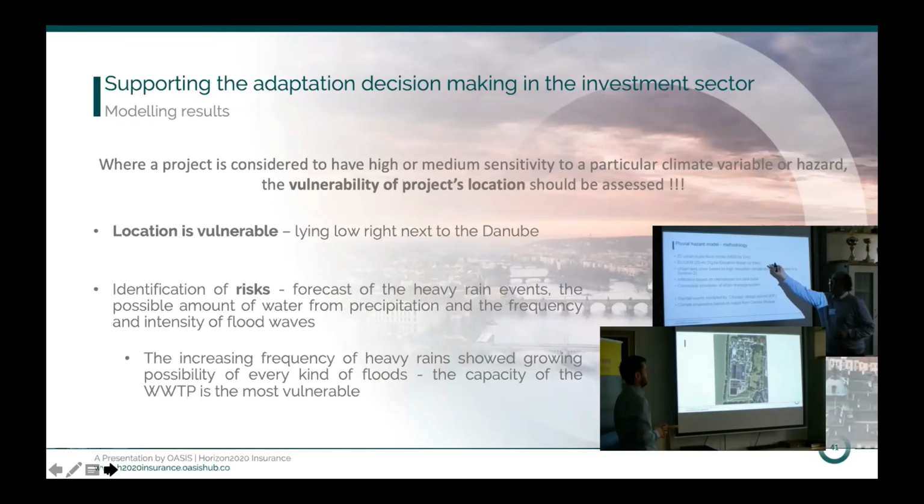Identification and prioritization of risks, as a method for analyzing climate hazards and their impacts, have provided information for decision making. In this case, the detailed risk assessment was focused on the forecast of the heavy rain events, the possible amount of water from precipitation, and the frequency and intensity of flood waves. As the increasing frequency of heavy rains showed growing possibility of every kind of flood, we came to the conclusion that the capacity of the wastewater treatment plant is the most vulnerable.